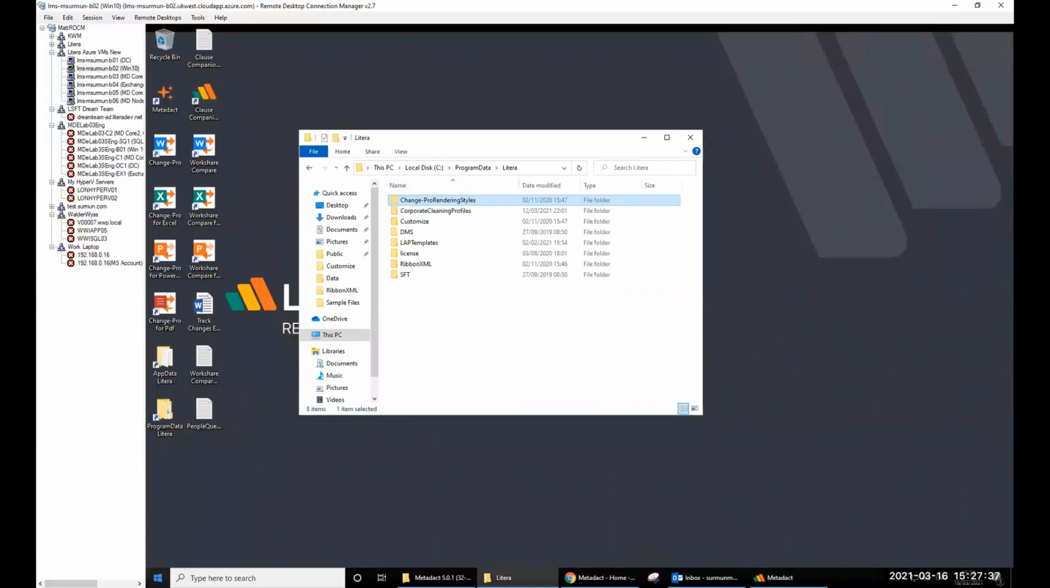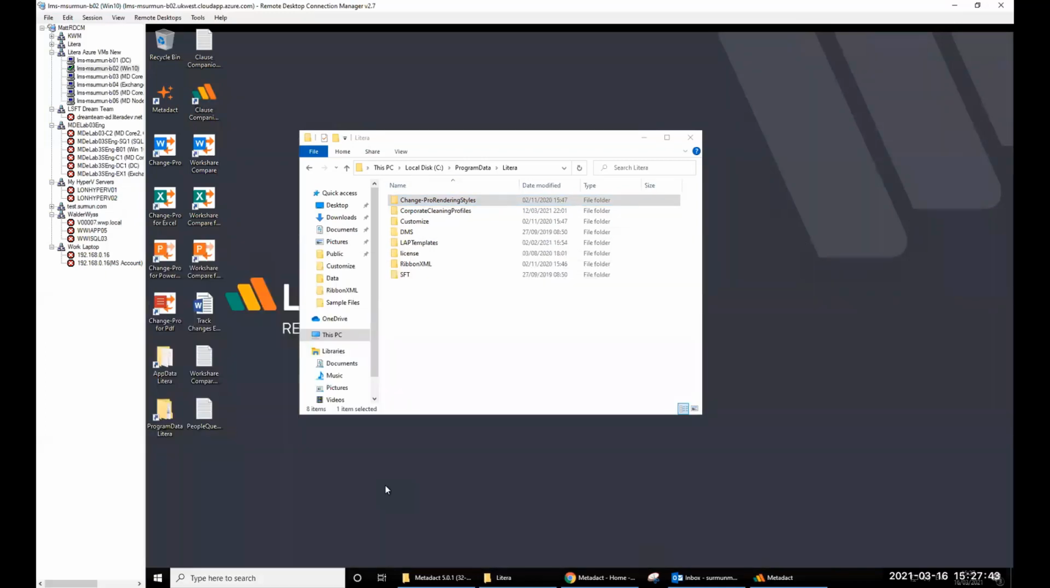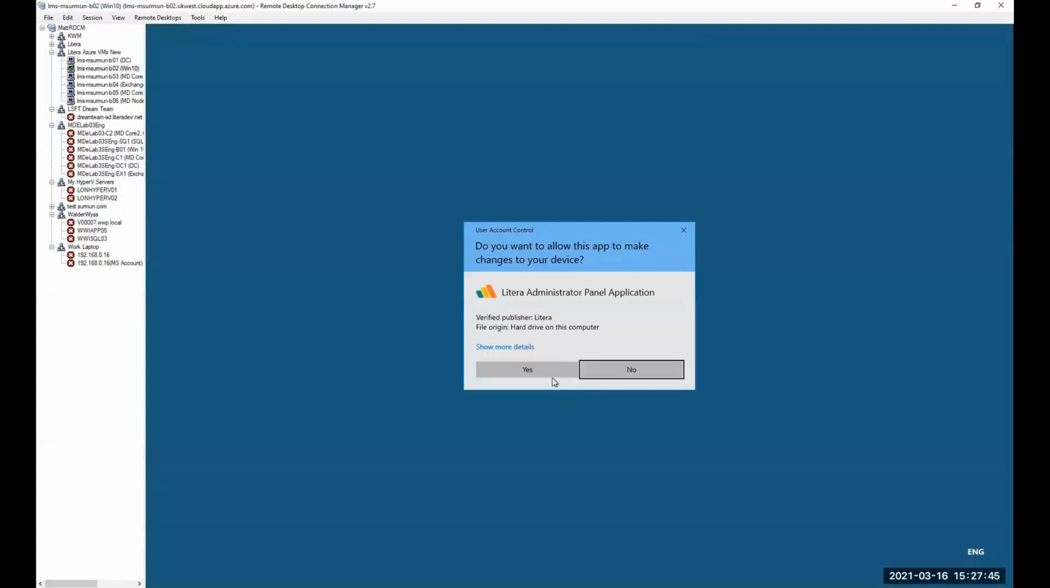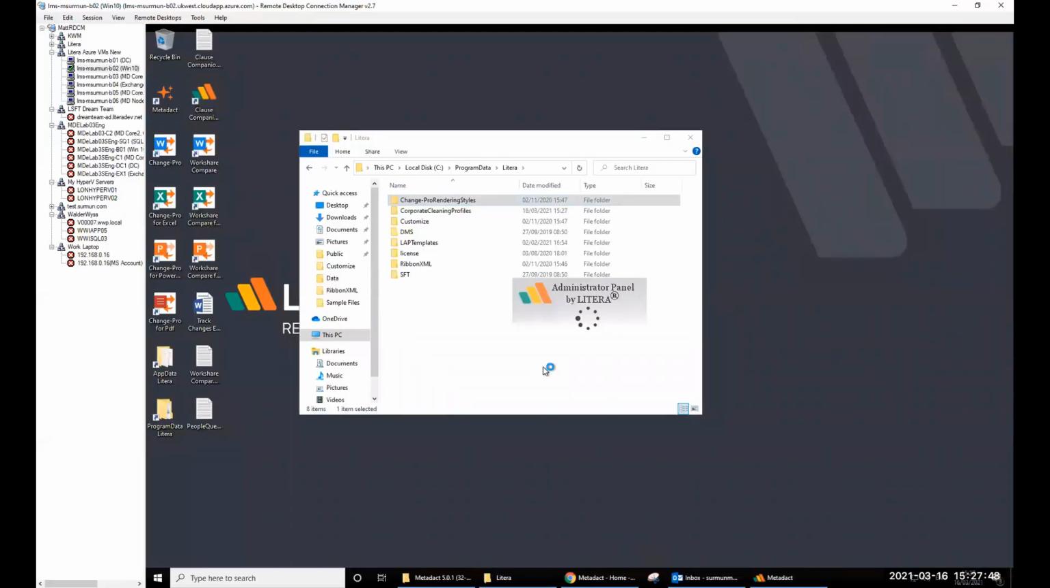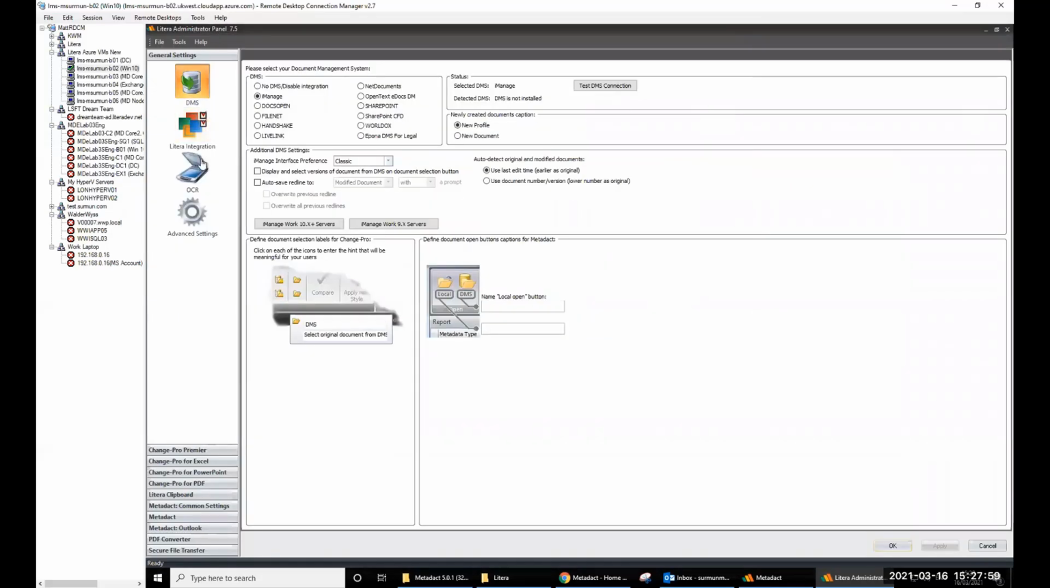Okay, just going to start up the LAP. This is where we configure these settings that are stored in C program data Litera. The LAP automatically picks up which applications we have installed that can be configured by the LAP. So I've also got Change Pro installed, so I can configure that there. I've got Secure File Transfer installed, but we're really concerned about these Metadact settings here.